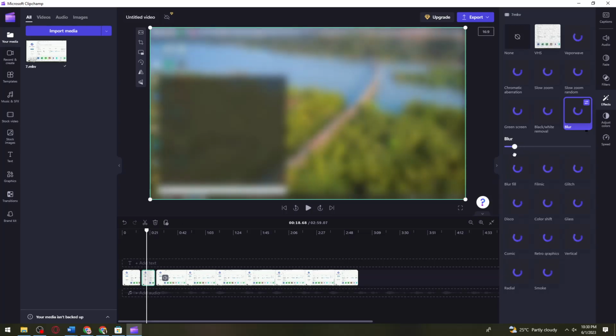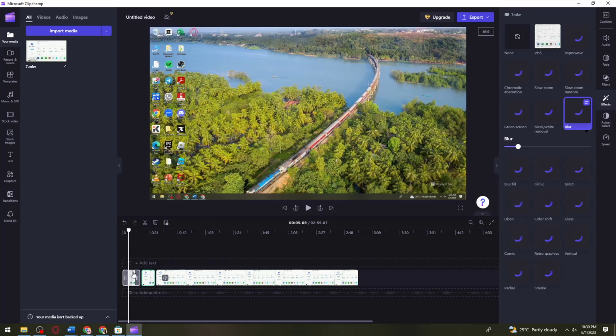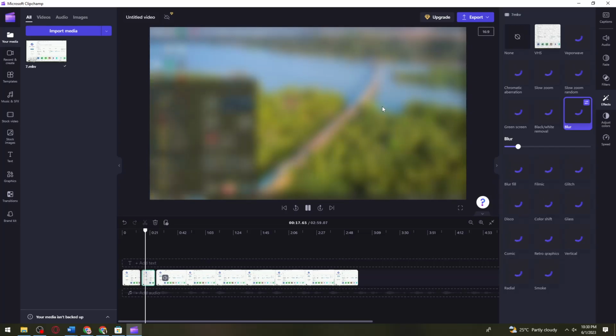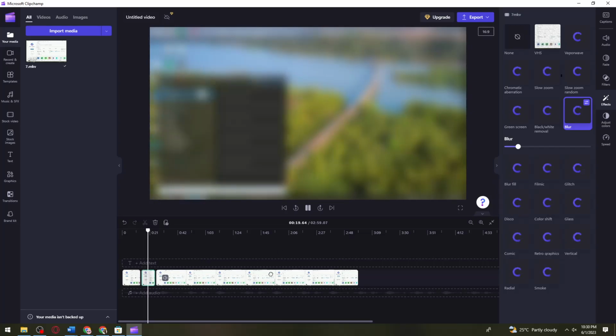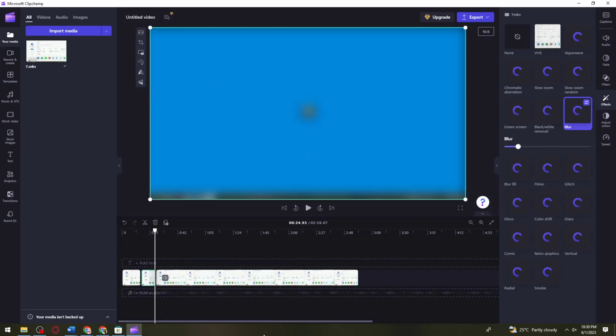Once I play the video, as you can see, this part is not blurry. Let me adjust it. When it comes to this part, as you can see, this video is now blurred. Now just export your video if you're happy with this. And that is how you blur a video using Clipchamp.